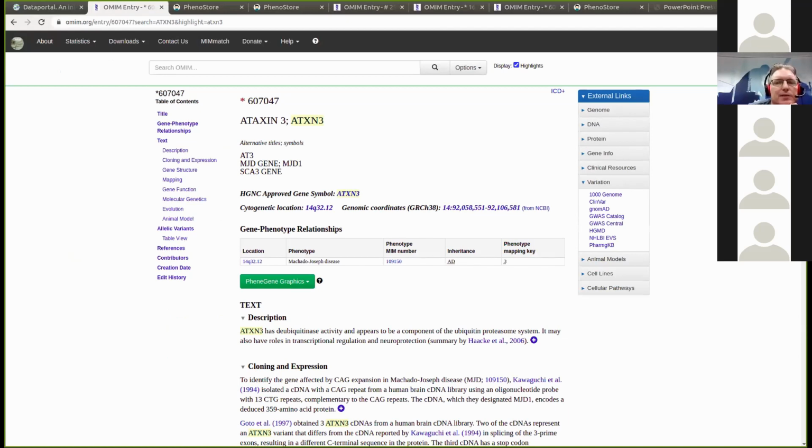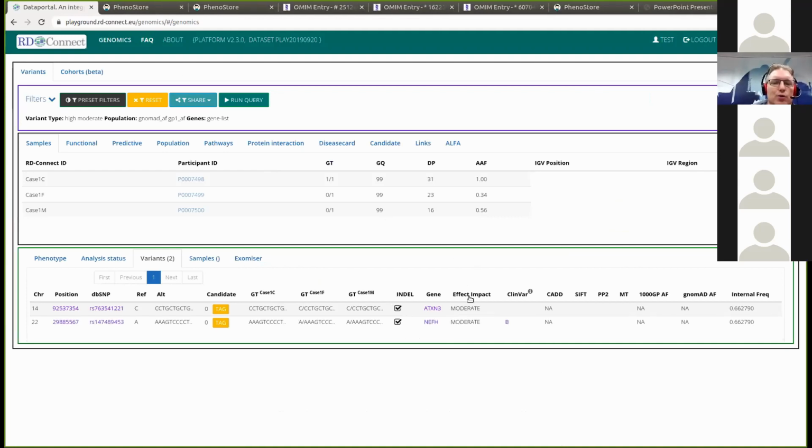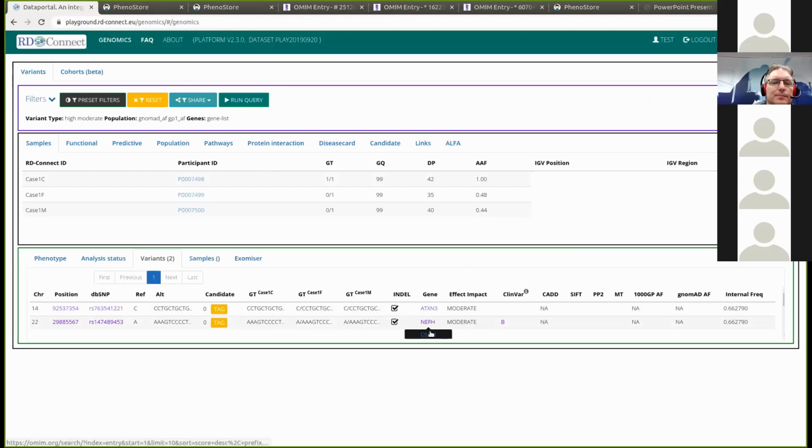The first piece of information that indicates to me that this variant in ataxin-3 is not likely to be disease causing, regardless of the phenotype, is that its inheritance model is autosomal dominant. And here we have an autosomal recessive case. So I can close that down immediately, and let's go have a look at NEFH and see what it does.